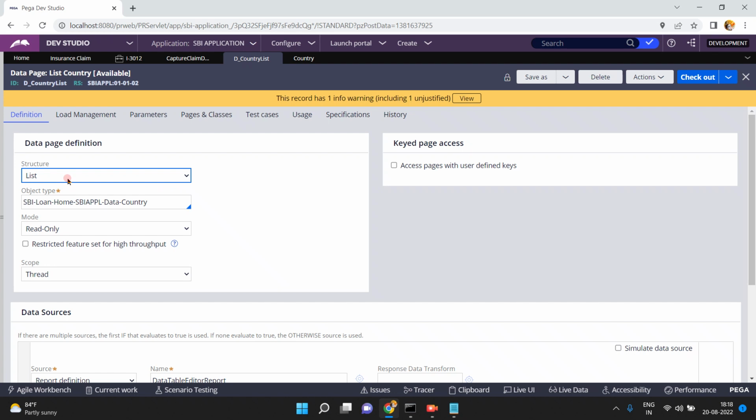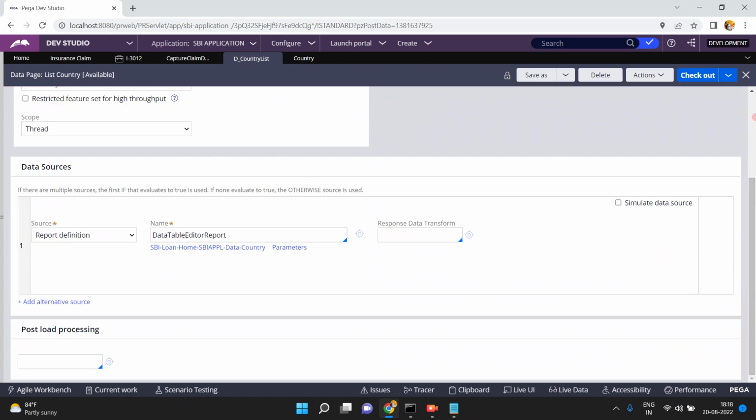So first of all, we will see list or page. Every time we have these two options only, either page data or list data. Page means a single record, list means multiple records. Now here this is the class name, from which class you want to fetch the data. I mean, the data page results belong to which class.